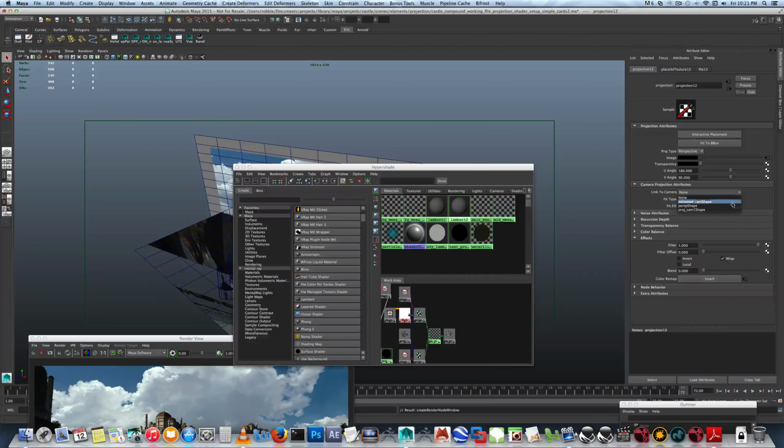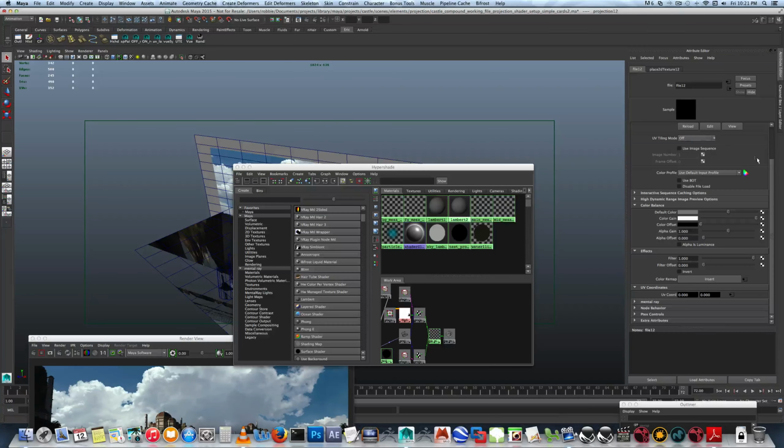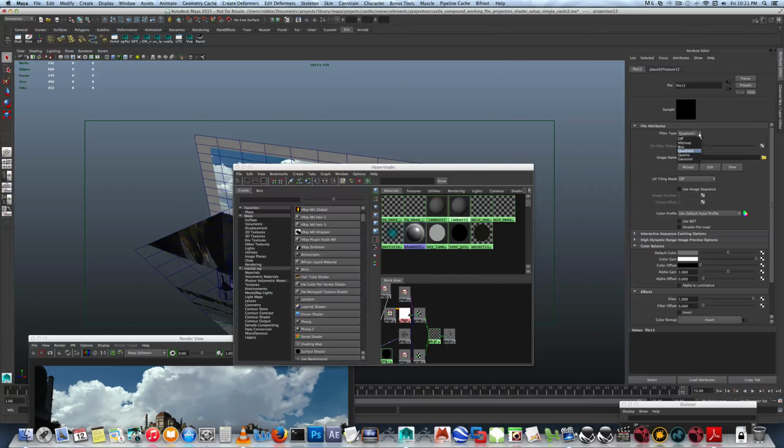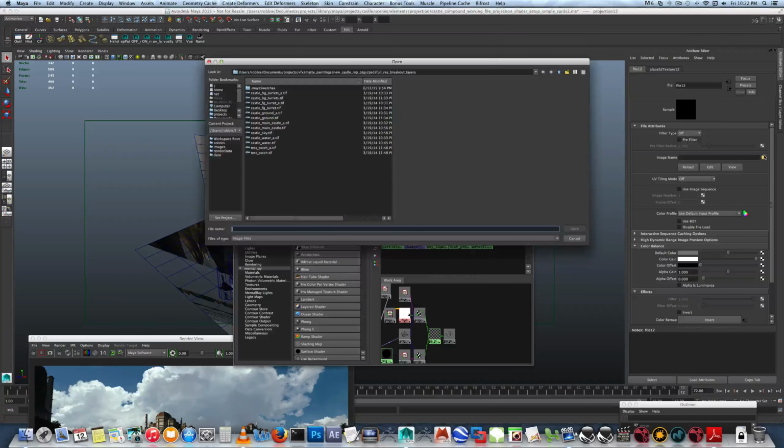Then you'll get linked to camera, and this will be the projection cam that you created. You want it to be match camera film gate. Left click for the file. Turn off filter type. And then go find your image file for the element that you're doing. So right now you're piping in the color version of your image. So I just have to find my folder.